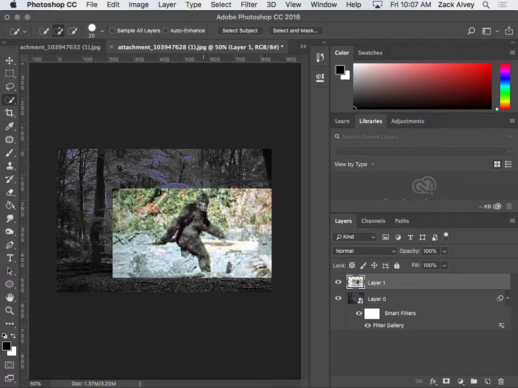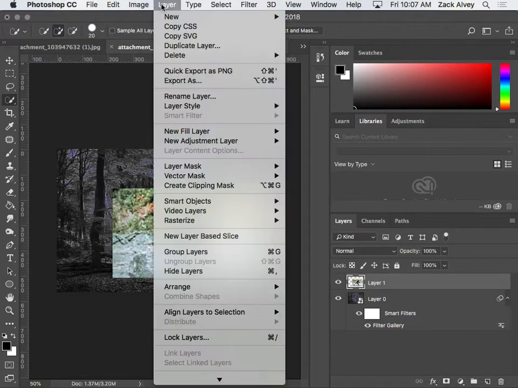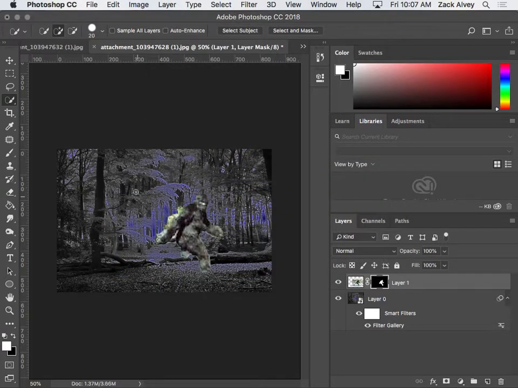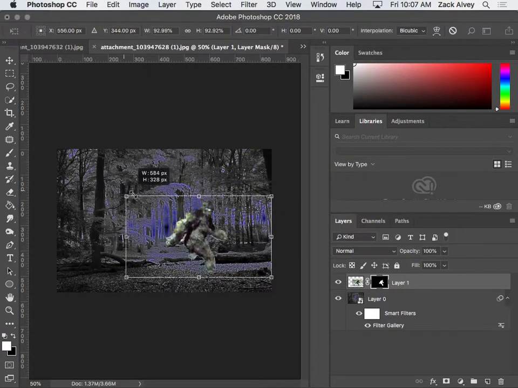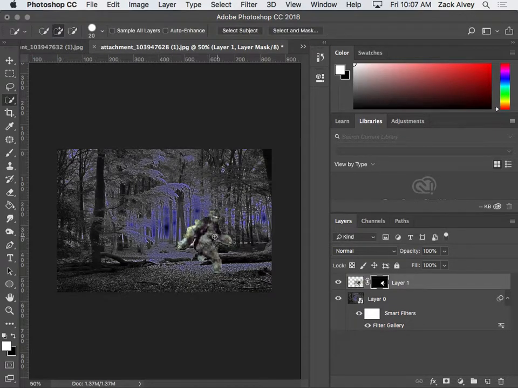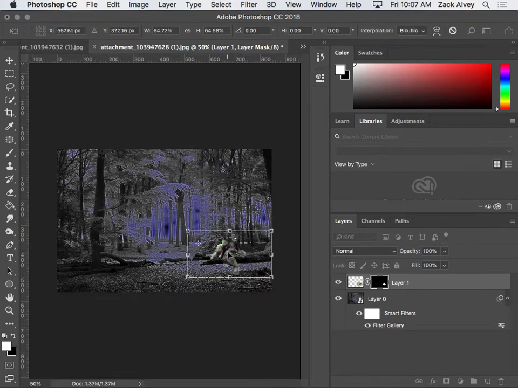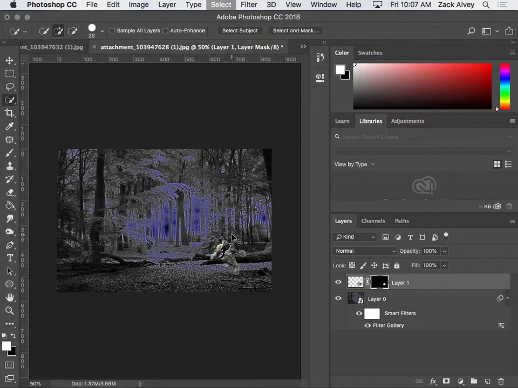And I'll make a selection. Bigfoot. Make that into a mask. Layer, Mask, Reveal Selection. Okay. There we go. A little bit smaller. Keep the intrigue alive, right? I need the move tool. There we go.